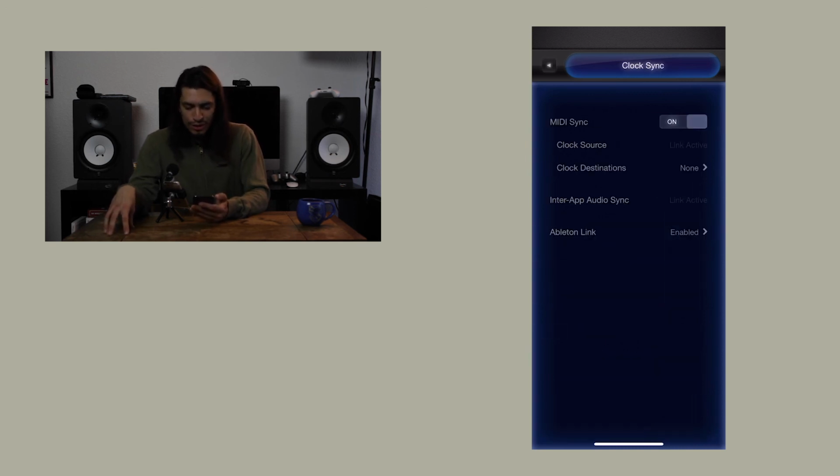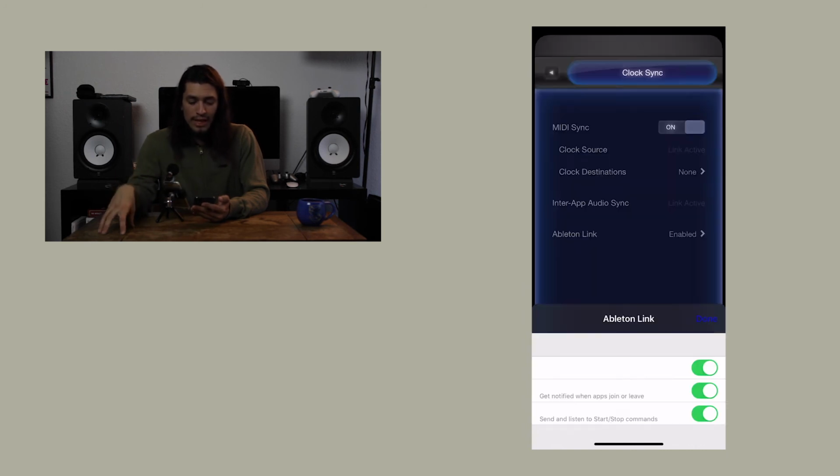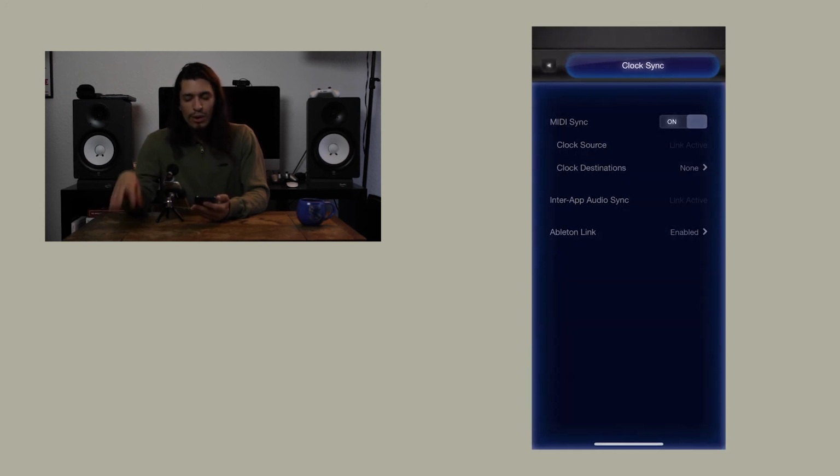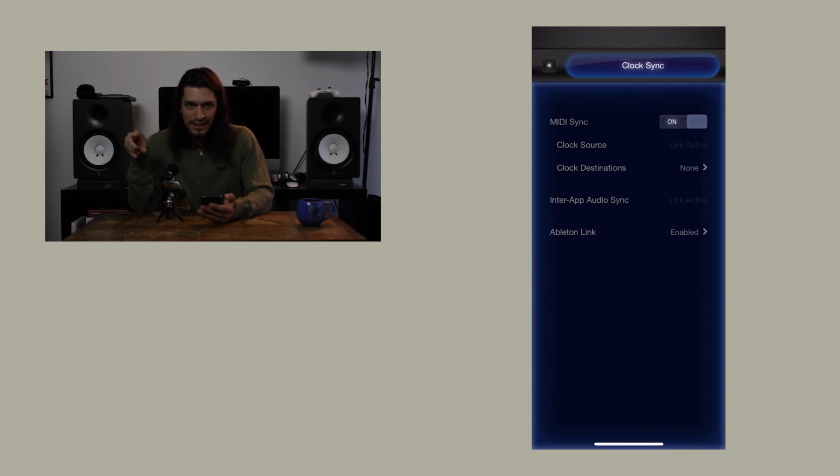Clock sync has to do with the MIDI as well, and again, it's a little out of the scope of this video. However, there's one thing I want to point out. This is where you would find the Ableton Link function, and this is where you can enable or disable Ableton Link. What is Ableton Link? Basically, it's a function in apps and in Ableton where you can sync the tempo of different devices together to play in sync over a Wi-Fi network.